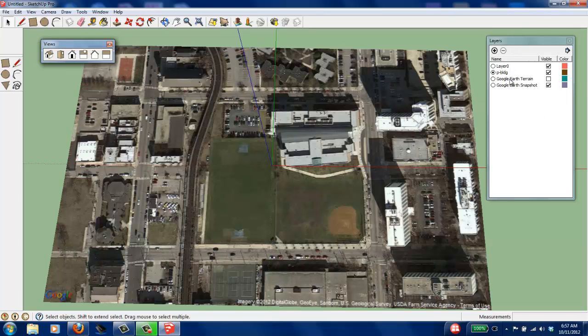I should probably make a new layer. Oh, and here's my Google Earth terrain layers, and you can see that's on something called a snapshot layer. I'm going to make a new layer. That's my property line layer. Have that current.